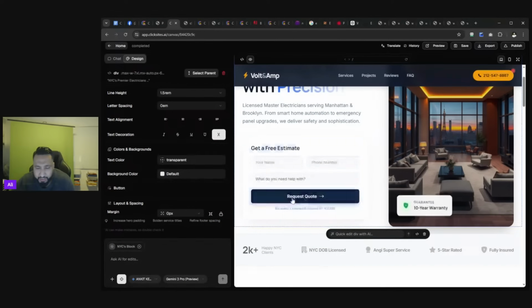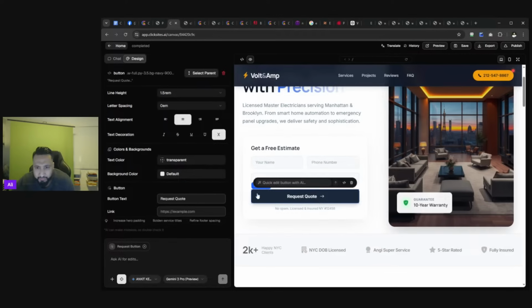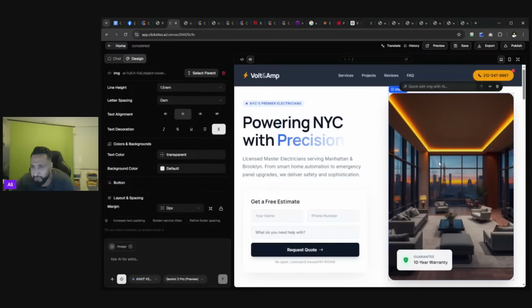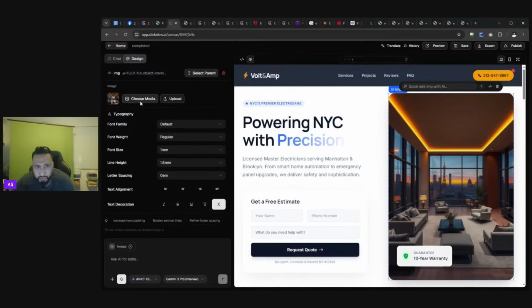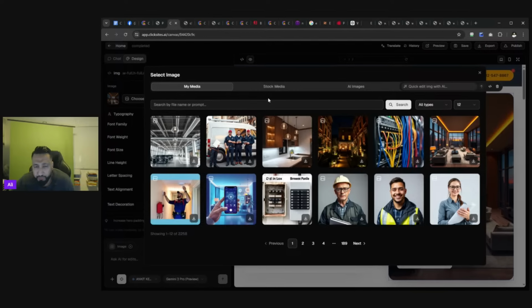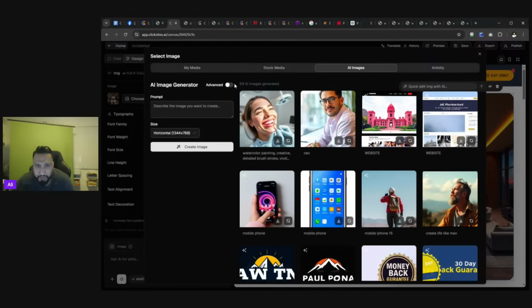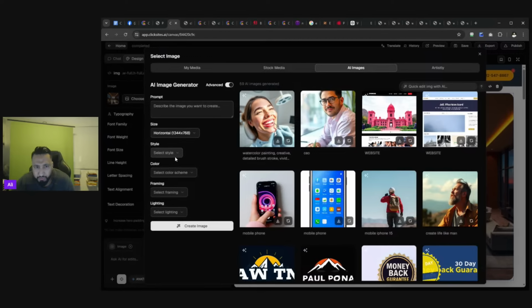And then you see with the buttons, if you want, you can have it linked, embed anything that you want. With the images, if I'm not happy with the images, I select the image. I go to scroll up, choose media. So I can upload my own media. I can ask for stock media. I can use AI images and generate brand new media. Okay, you can see all the different levels of imagery that we can create.